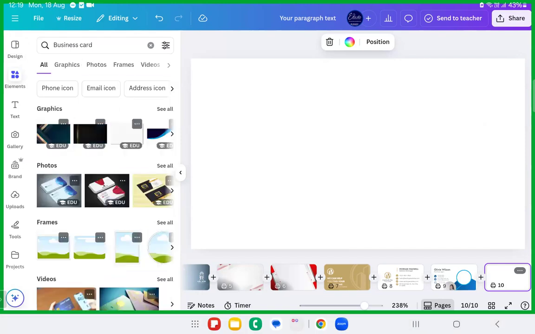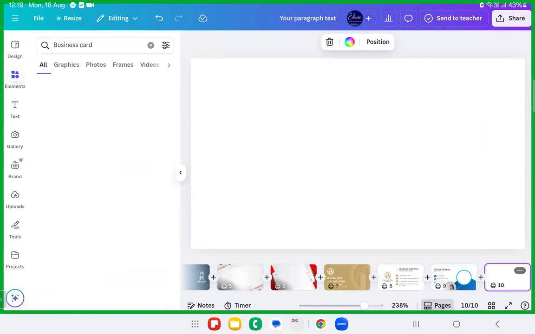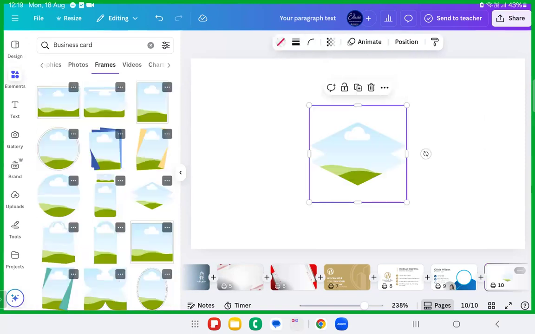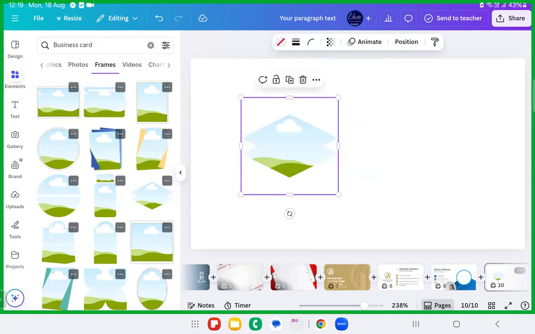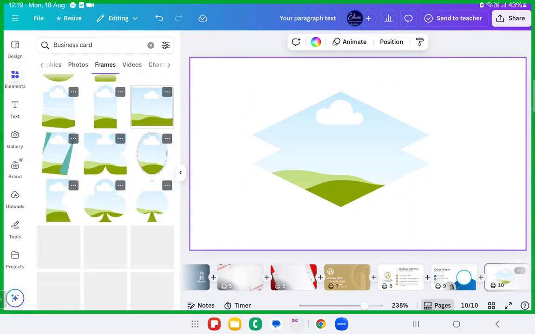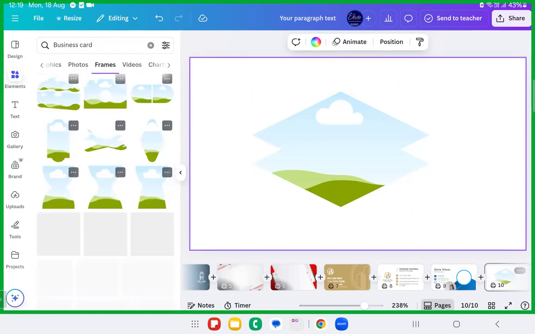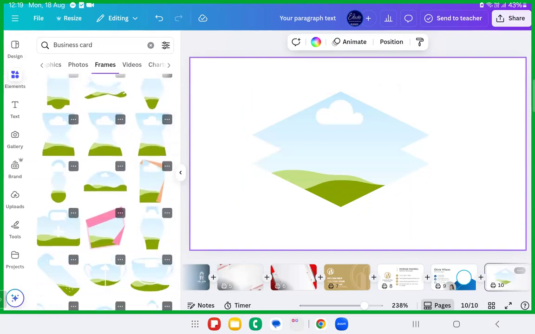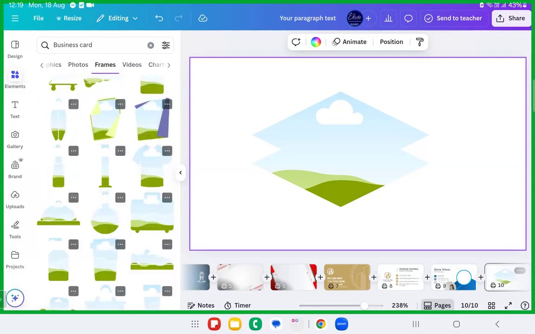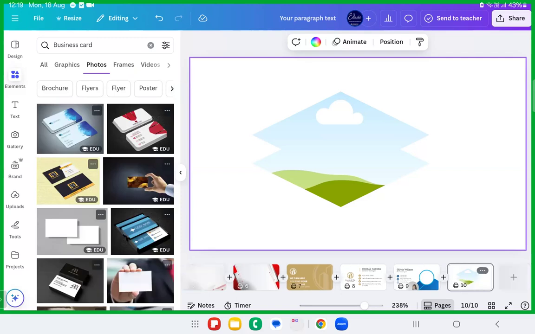Business card, and then you can go ahead with frames. You can have it in beautiful frames like this. You can take this. It's something like you're putting two cards here, up and down. Fine. You can take this also. Okay, business card mock-ups. If you do not find it fine, then just go ahead with photos. Okay, I'll take another one.